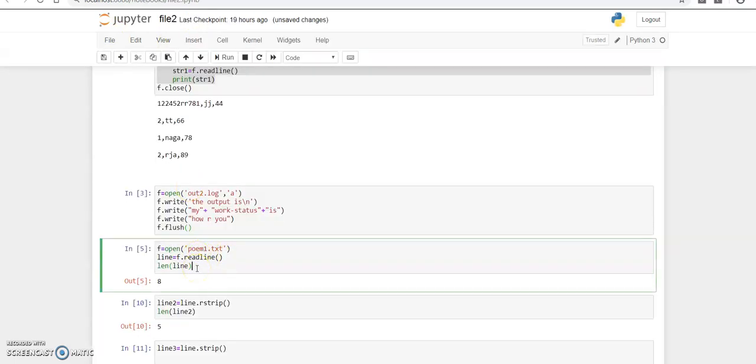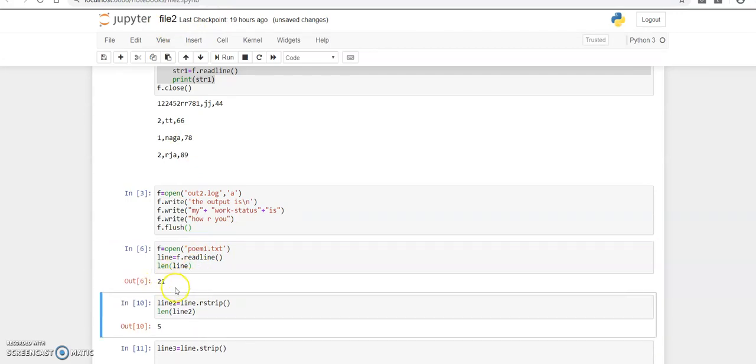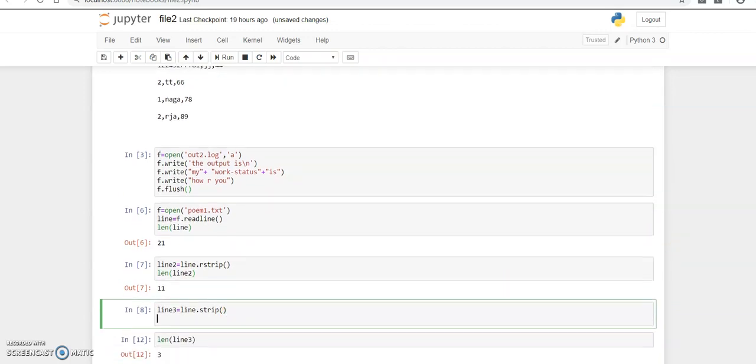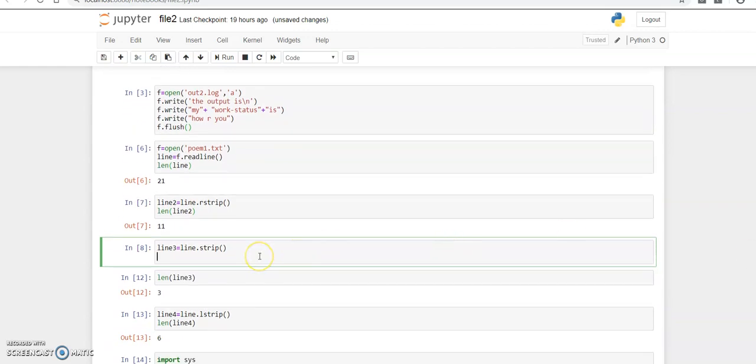So it will read the first line with Shift+Enter. The first line, how many characters are there? 21. But after using rstrip, how many characters? We will check it. Execute it. After removing only the blank spaces present on the right hand side, 11, and strip will remove the leading spaces, the right hand spaces, as well as the left hand spaces also. So I am executing this cell.